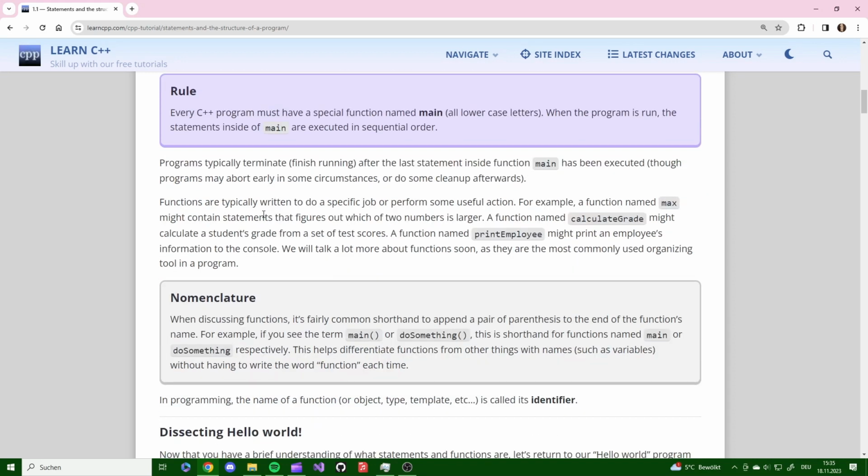Functions are typically written to do a specific job or perform some useful action. For example, a function named max might contain statements that figure out which of two numbers is larger. A function named calculateGrade might calculate a student's grade from a set of test scores. A function named printEmployee might print an employee's information to the console. We will talk a lot more about functions soon, as they are the most commonly used organizing tool in a program.